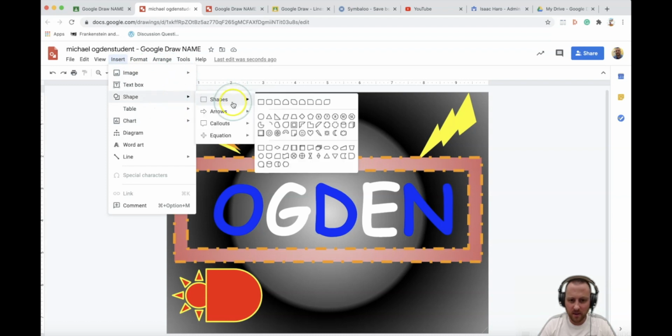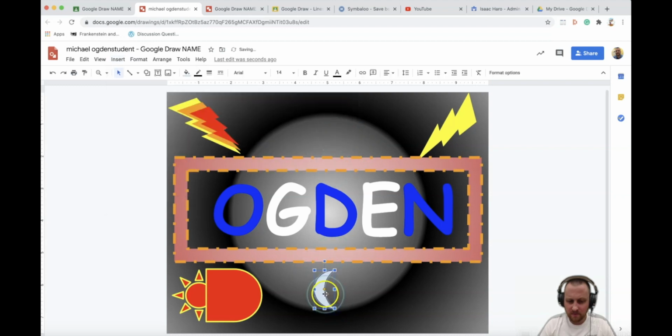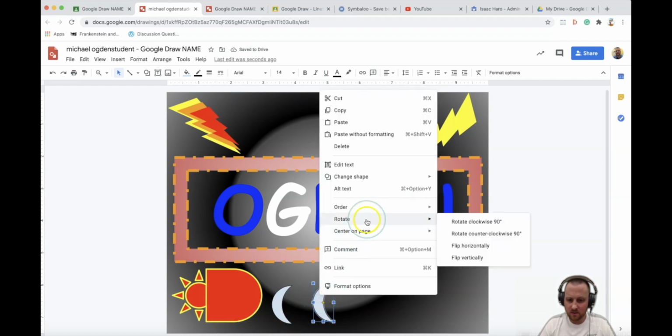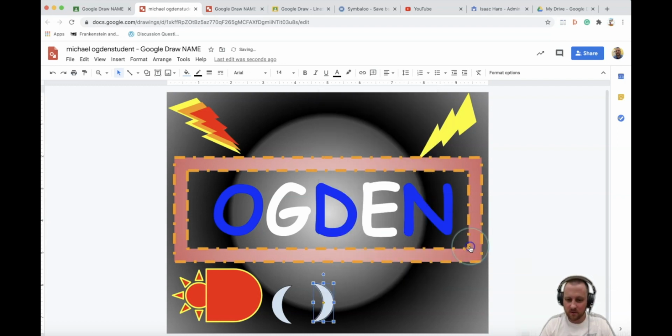I want to show you one last thing. So let's say I have this moon. And I want it to be here. Then I also want one facing the other way. You can do Control C, again Control V when it's selected. Now I want it to face the exact opposite way. You can right click on it and do rotate. And then you can do flip horizontally. Horizontal is left to right, vertical is up and down. So horizontal, flip, and then now I've got these 2.